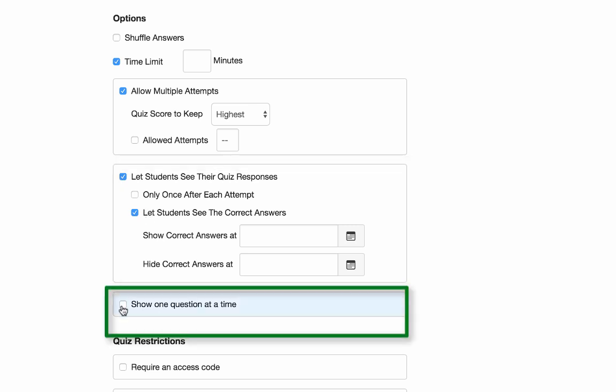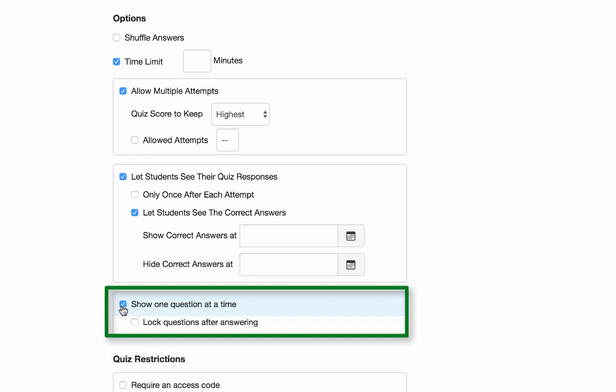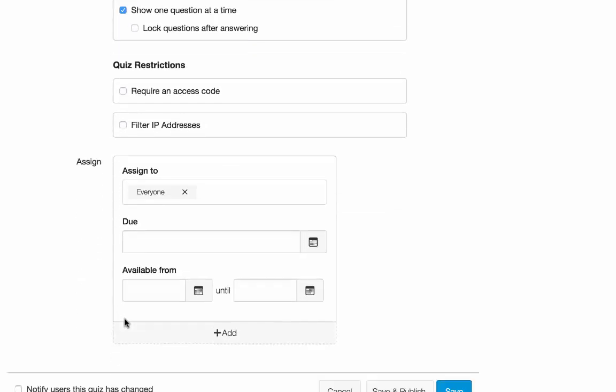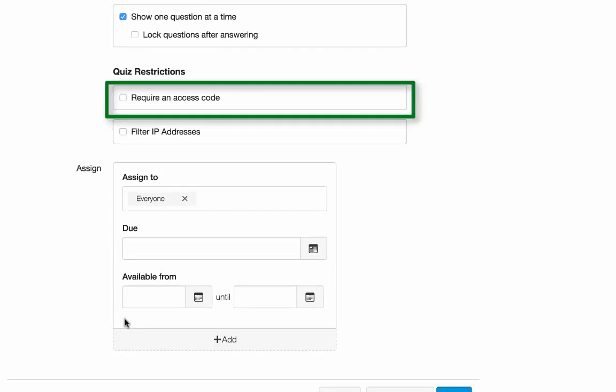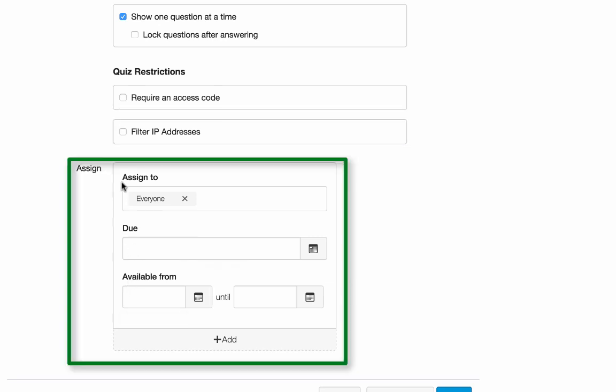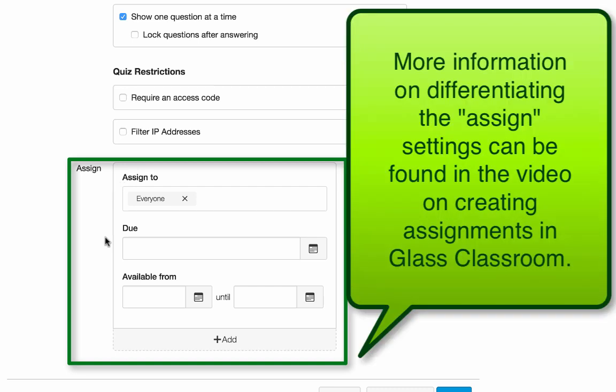You can also only show one question at a time. If you choose that option, you can also choose to lock the previous questions after they have answered it. You can choose to require an access code, so the students are only able to access that quiz once you've done it, or you can filter IP addresses, which will probably rarely be used. Once you've chosen your settings, then you can choose who you're going to assign it to, choose the due date, and if you wish, choose an available from and until date.